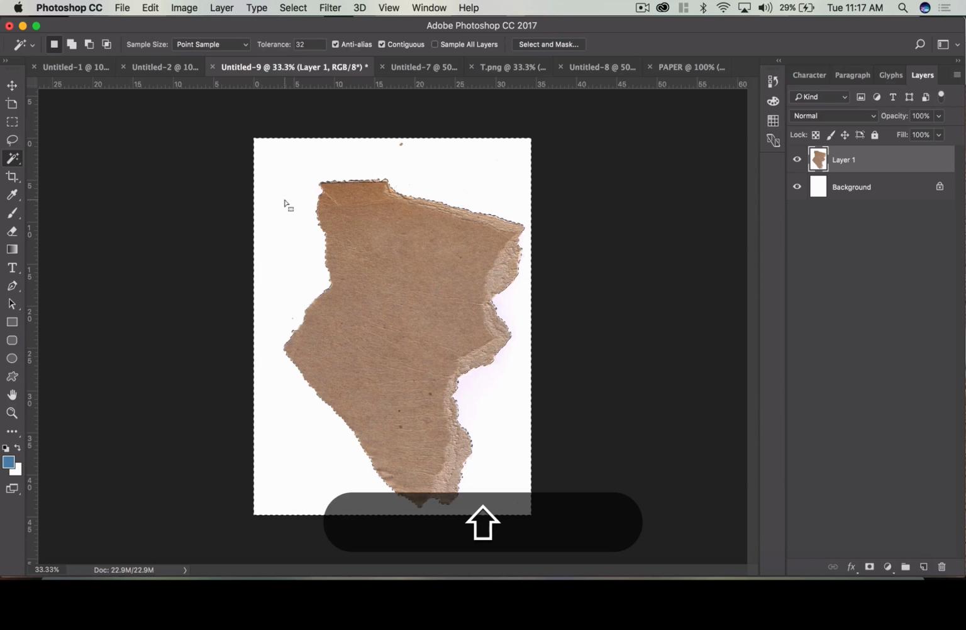So this is perfect. Now what I want you to do is press Command Shift I, and what this does is it inverts whatever you have selected. So now you're gonna notice that only the cutout is actually outlined. Now all you have to do is cut it out. I usually just press Command X, or you could go to the top, Edit, Cut, and you're all set.